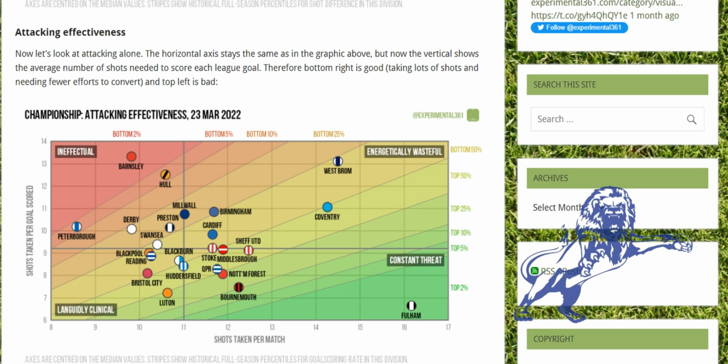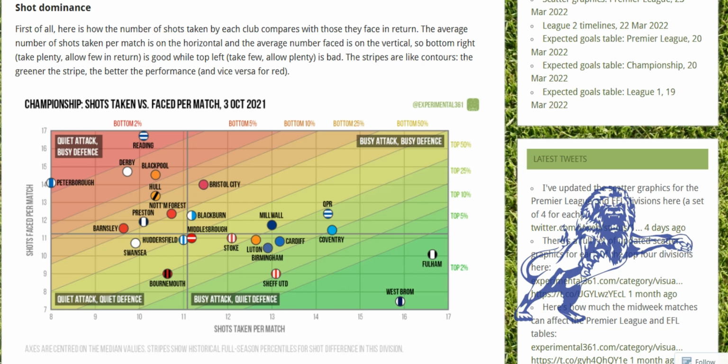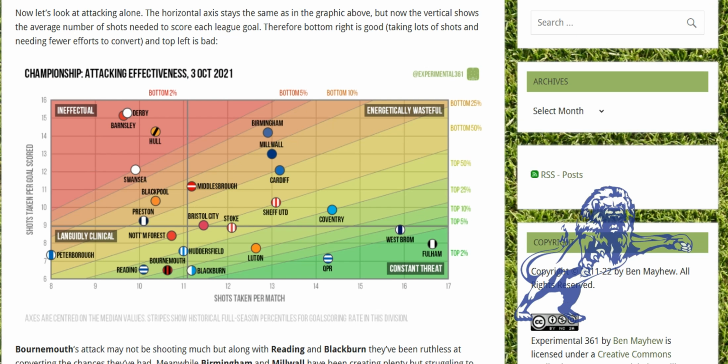We need to either attack more, or when we do attack, we need to make it count. We need to be more efficient with our shots and our shots on target and getting goals. And so that's not good. Now this is obviously from the 23rd of March, so we're going to go all the way back to the first one of these in the season, and we're going to, so there we are, energetically wasteful.